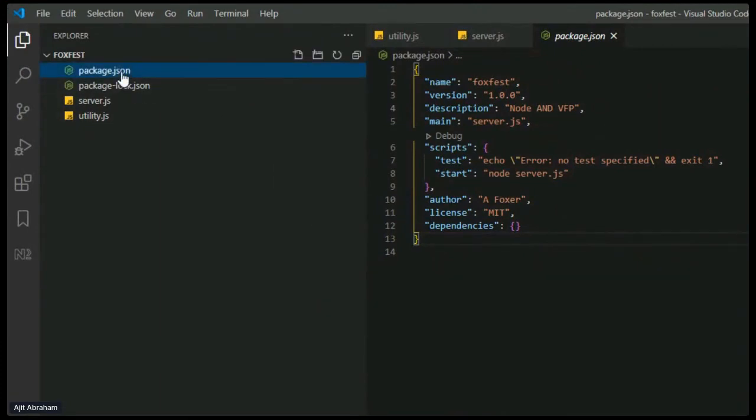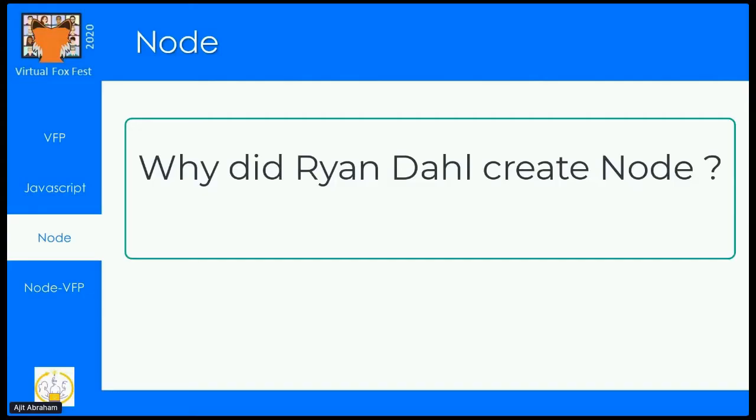In fact, the entire node_modules is missing, though I'm not sure that was done by npm or by Visual Studio Code. Anyway, I hope by now you are a bit familiar with npm packages. Fine. Now let's not forget why Ryan created Node.